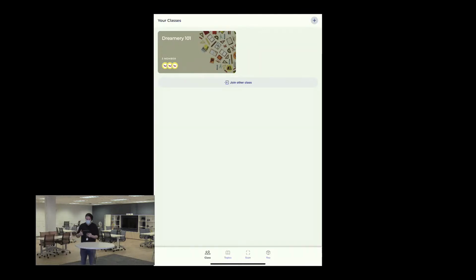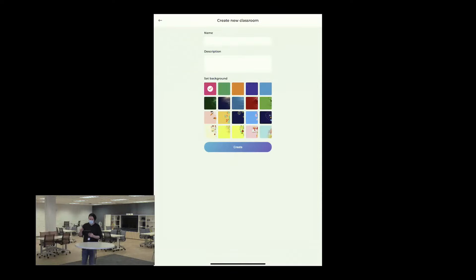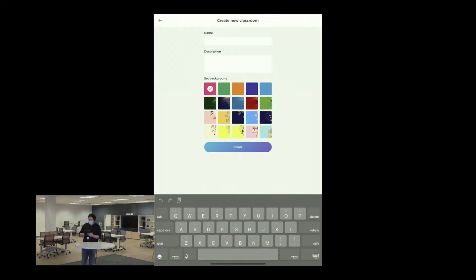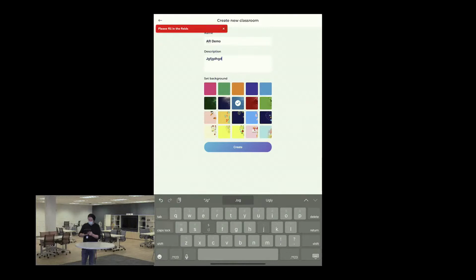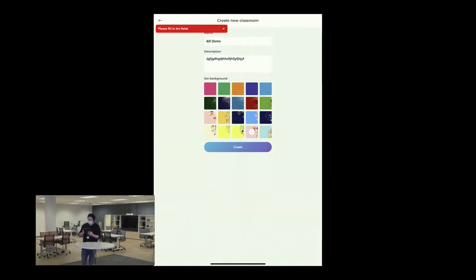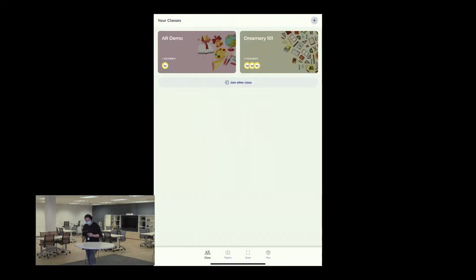What you have whenever you're all signed in is the ability to create classes. Now with this, all I have to do is really easy. Up here in the top right corner, I can hit this little plus sign. I'm going to say I want this to be our AR demo. Then I can choose a photo if I'd like, and I can create. Oh, please fill in fields. We'll add a description. Look at that perfect description. It's wonderful. Excellent.